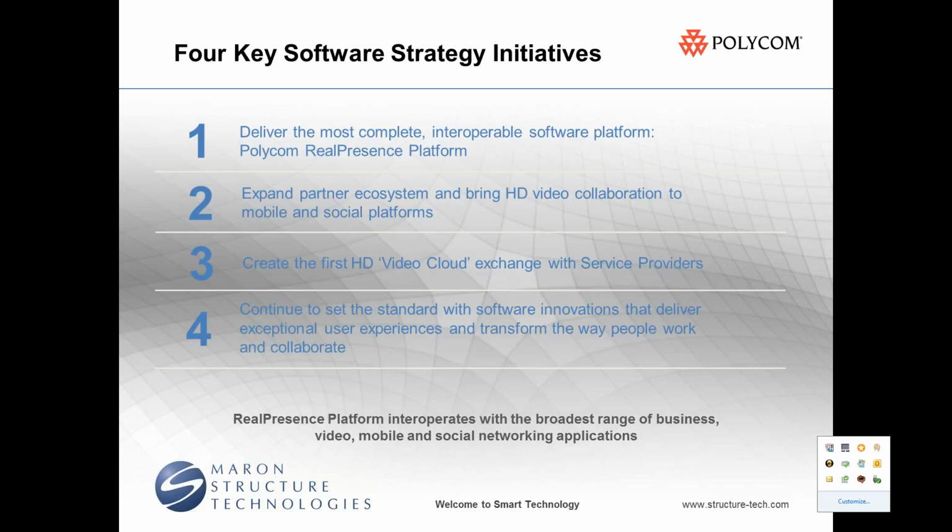The service providers out there are providing the first high-def cloud. Up until recently, they really were not high-def bridges being offered by companies like AT&T. Now they are high-def. They want to continue to set the standard for software innovations. They have some new products coming out that are interesting competitors, things like smartboards or whiteboards, which allow collaboration directly onto the same screen while you're talking to people at remote locations.